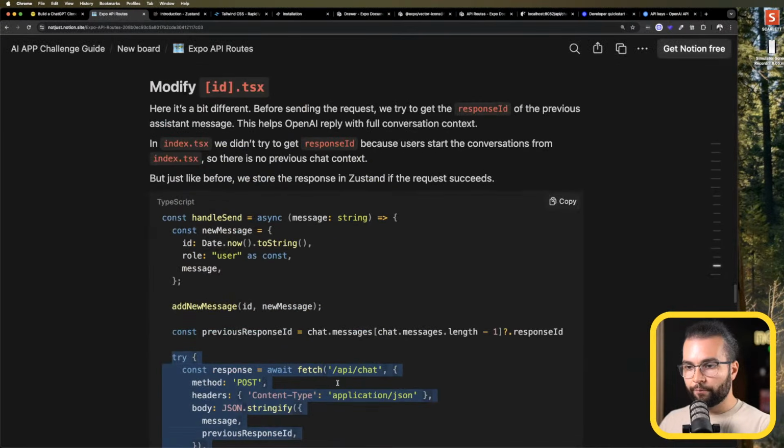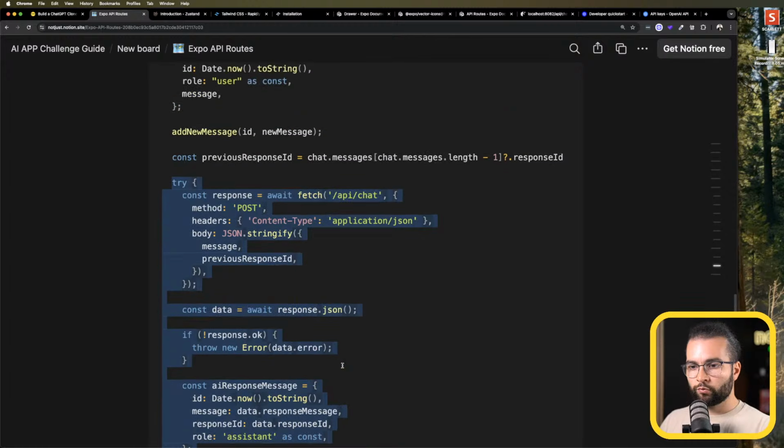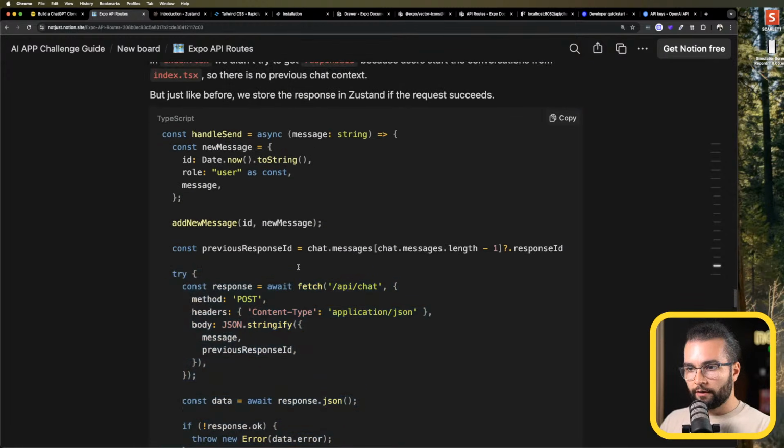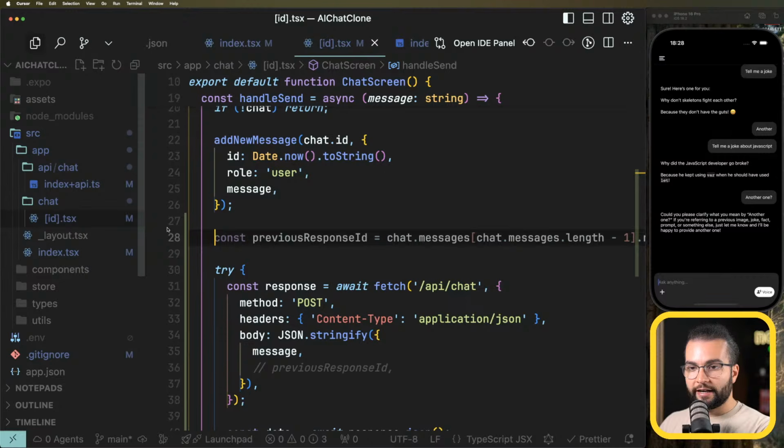What will that involve? That would involve finding the ID of the previous message. So we're looking in the chat, we're looking at the last message in that list, and then we're taking the response ID. And that is going to be the previous response ID. And we are going to do that here in the chat ID send.